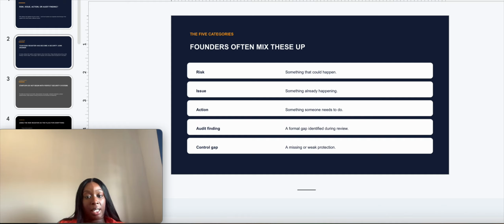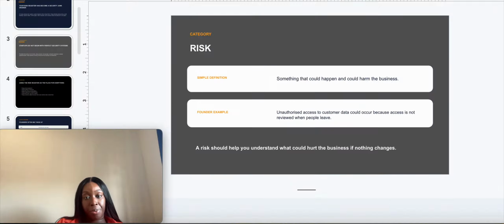And then audit finding, a formal gap identified during review. This could be an internal meeting where your internal team has observed something, or external to the organization. And then control gap is a missing or weak protection. It's something you've noticed is a deficiency when you do your control effectiveness exercises, and you notice it needs to be fixed. But again, that's not a risk, so that doesn't need to be inside the risk register.